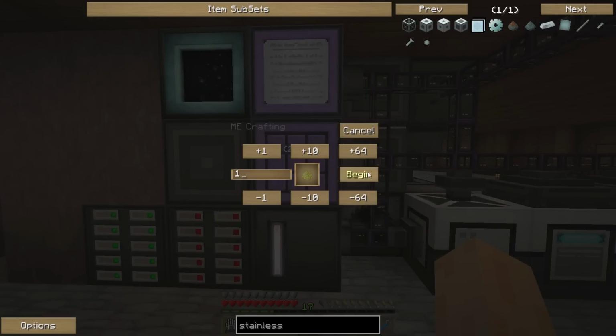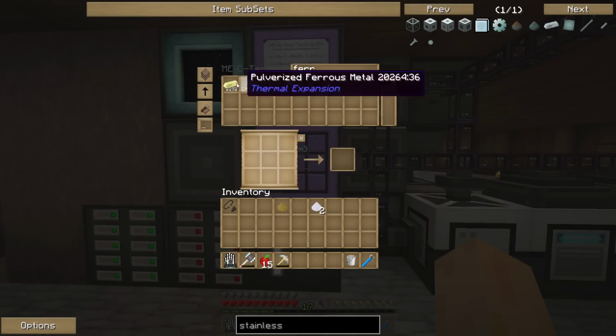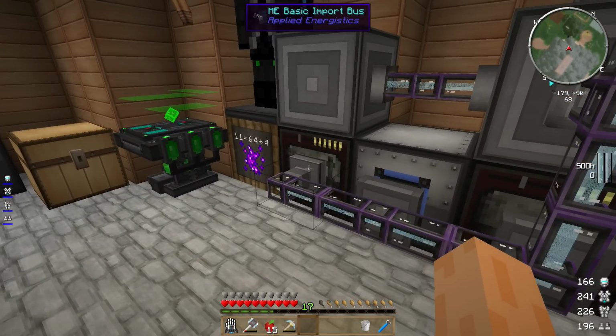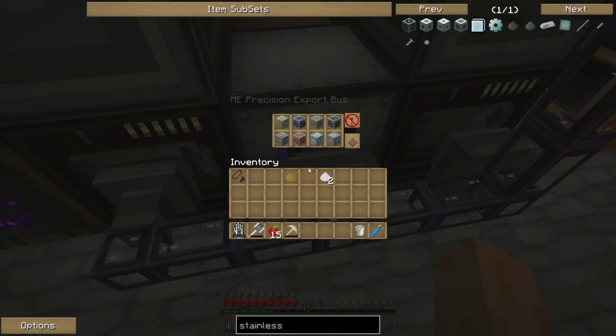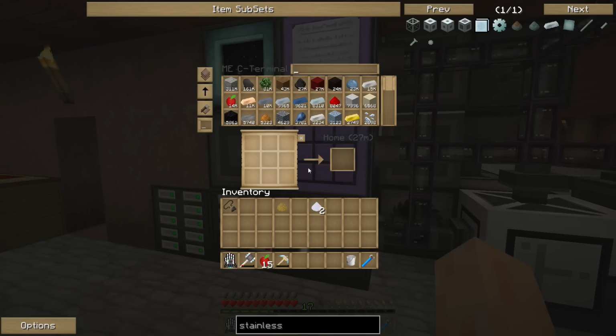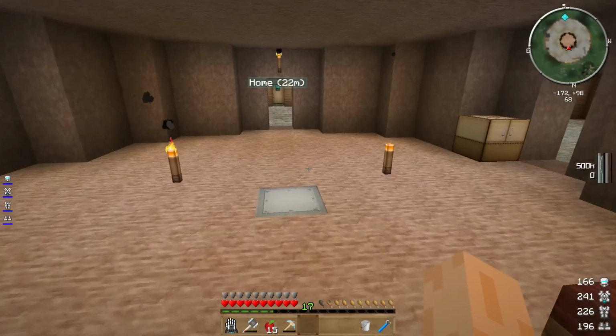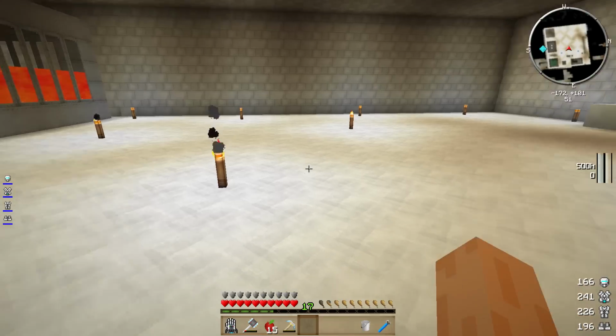So, let me craft one of them. So I've got like 2,000. Let me just take out ferrous metal from the pulverizer. Is that... No. Where's ferrous metal? Yeah, I'll take out ferrous from there, just so I don't make any more. There we go, so we've got the one ferrous metal from there. I didn't realise that I'd actually been processing a lot of ferrous metal, which was a bit daft of me.